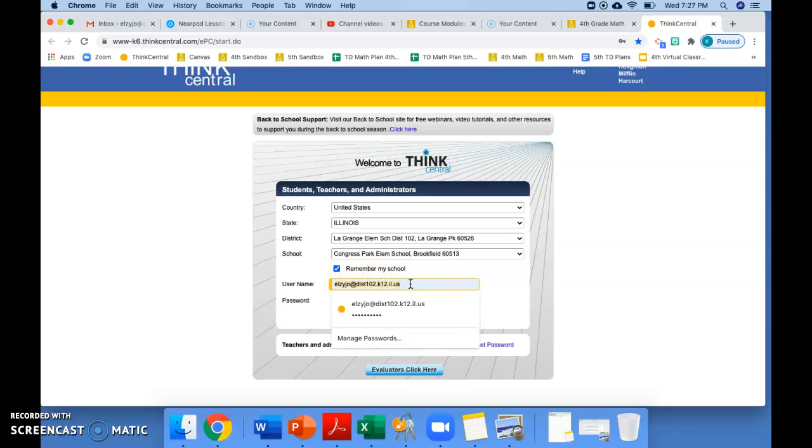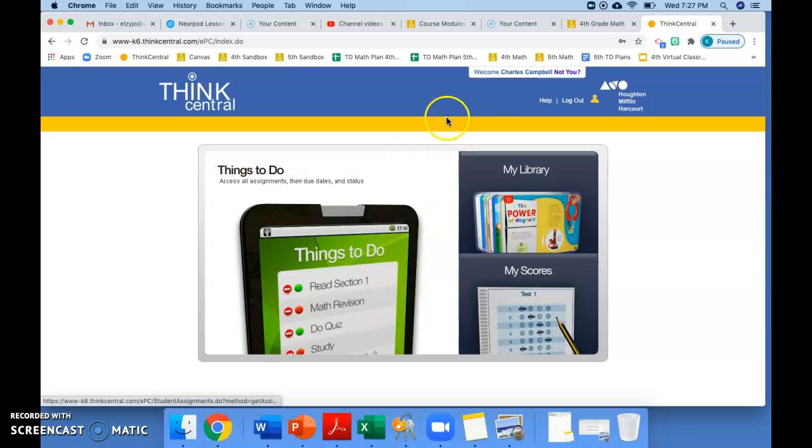And I am going to pretend to be this wonderful gentleman here. And you can see that it is his first four of both with 102. Then I am going to put in the password. And now I'm going to click log in. Now, when I do that, it takes me to this page here where you can see things to do. You can see my library.